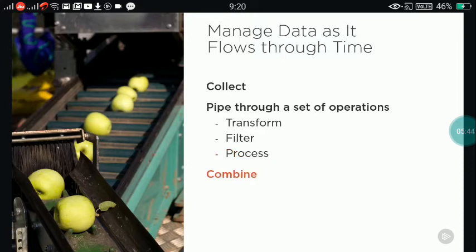We combine streams to merge their results. In our apple example, we combine the green apple stream with a red apple stream to create a mixed bag of apples.